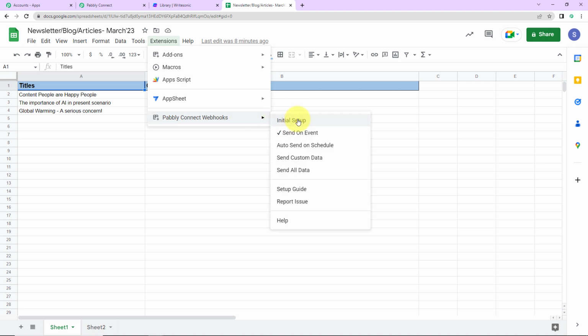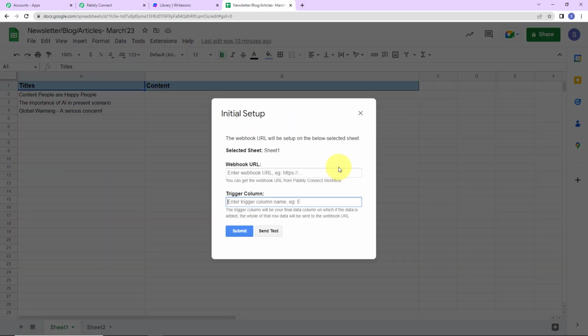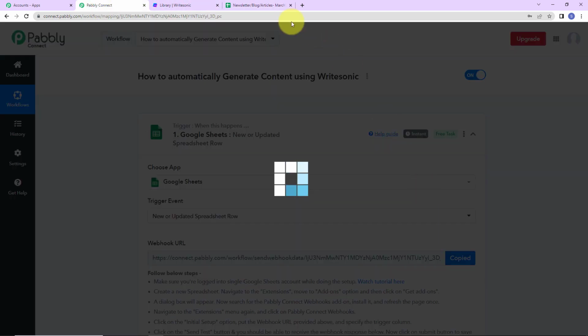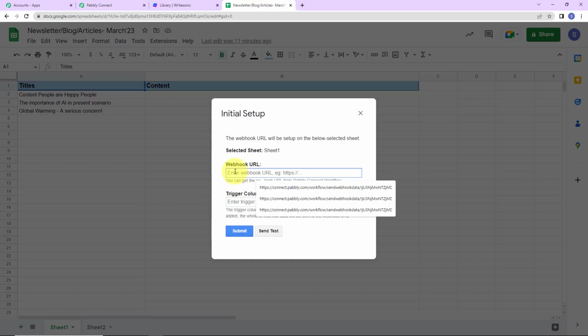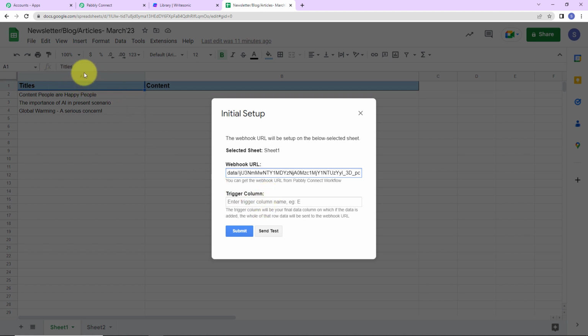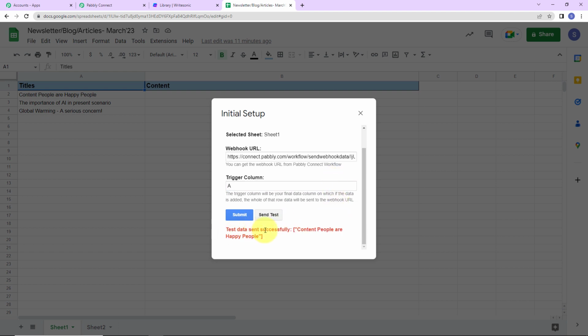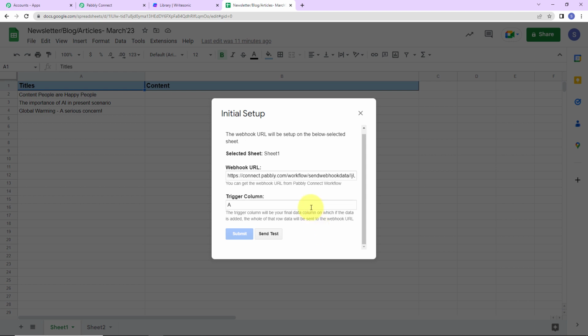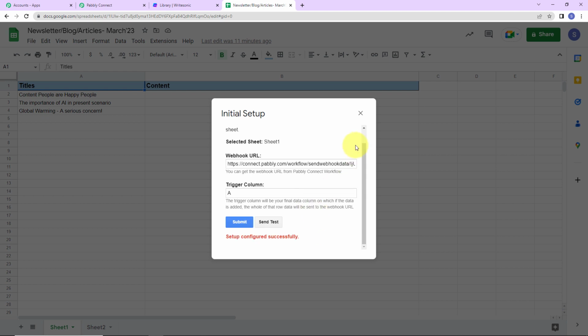And now let's go to initial setup. So here you can see that the sheet has already been selected by the system. Now here we are supposed to paste this webhook URL that we have just received. So I'm going to paste this over here. Now comes the trigger column. So this is the final data column where the data is supposed to be added. So it is column A in this particular sheet. So let's click on send test. So as we do that, here we can see that the test data has been sent successfully. Let's click on submit. So the configuration is all set.